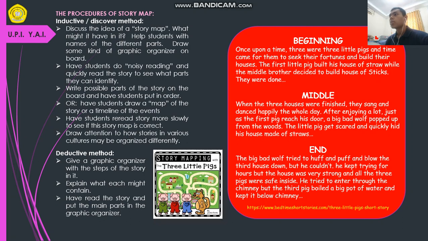Third, write possible parts of the story on the board and have students put them in order, or have students draw a map of the story or a timeline of events. Next, have students read the story more slowly to see if this story map is correct. The last is to draw attention to how stories from various cultures may be organized differently.